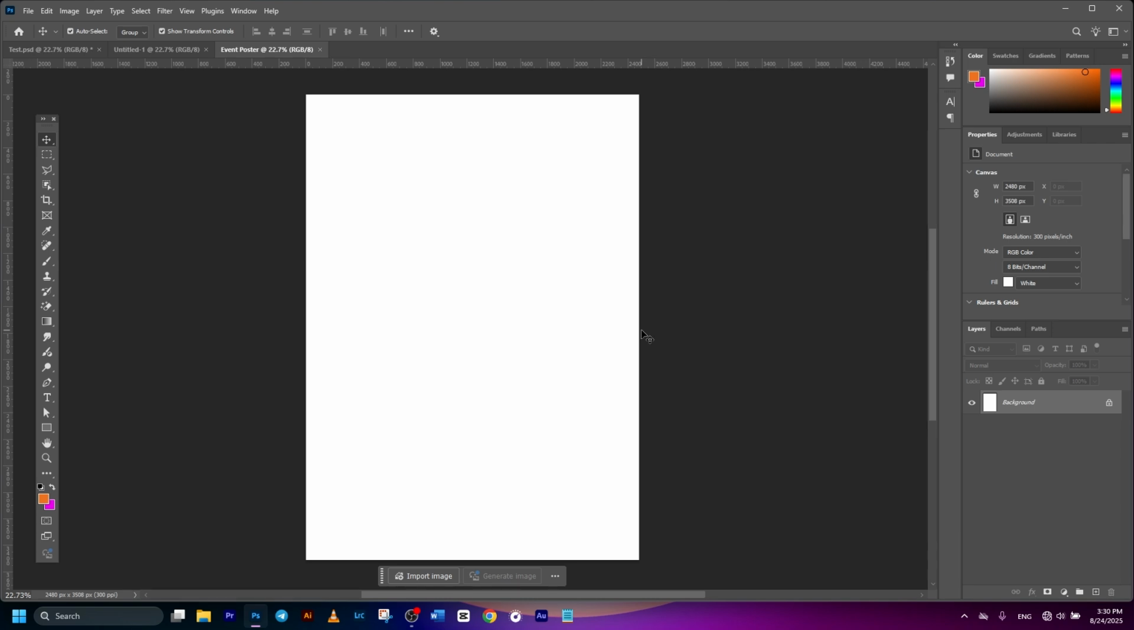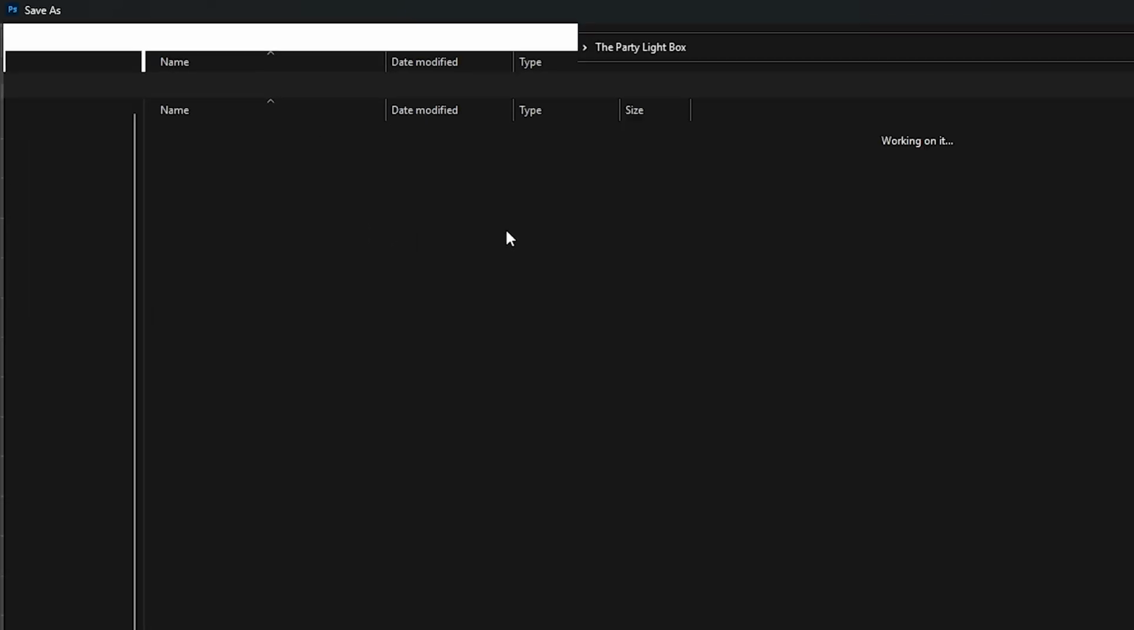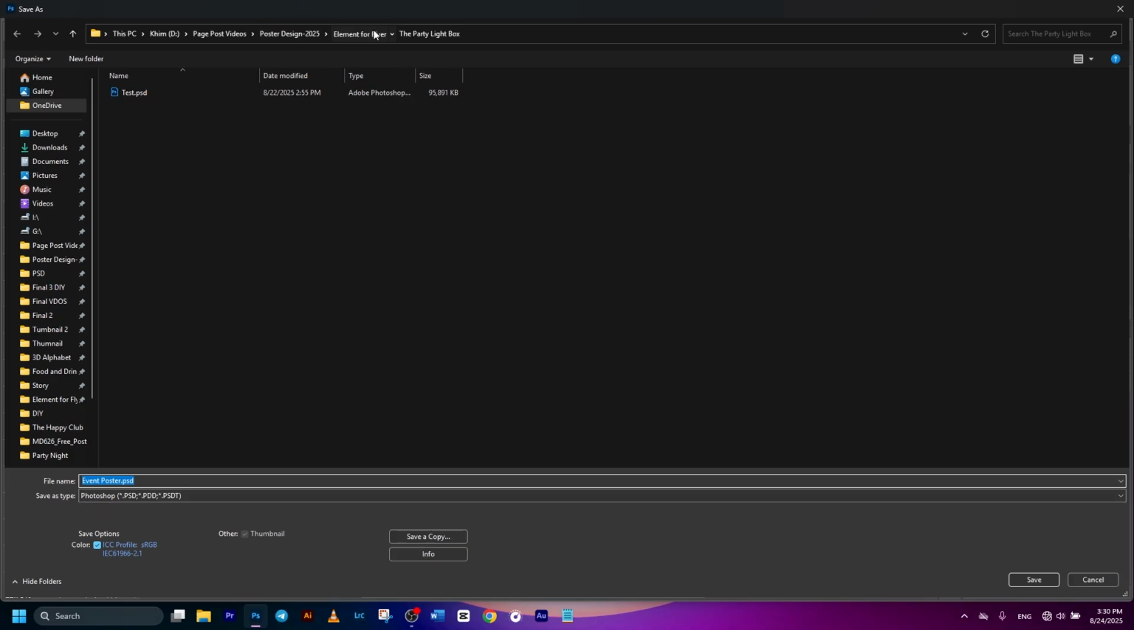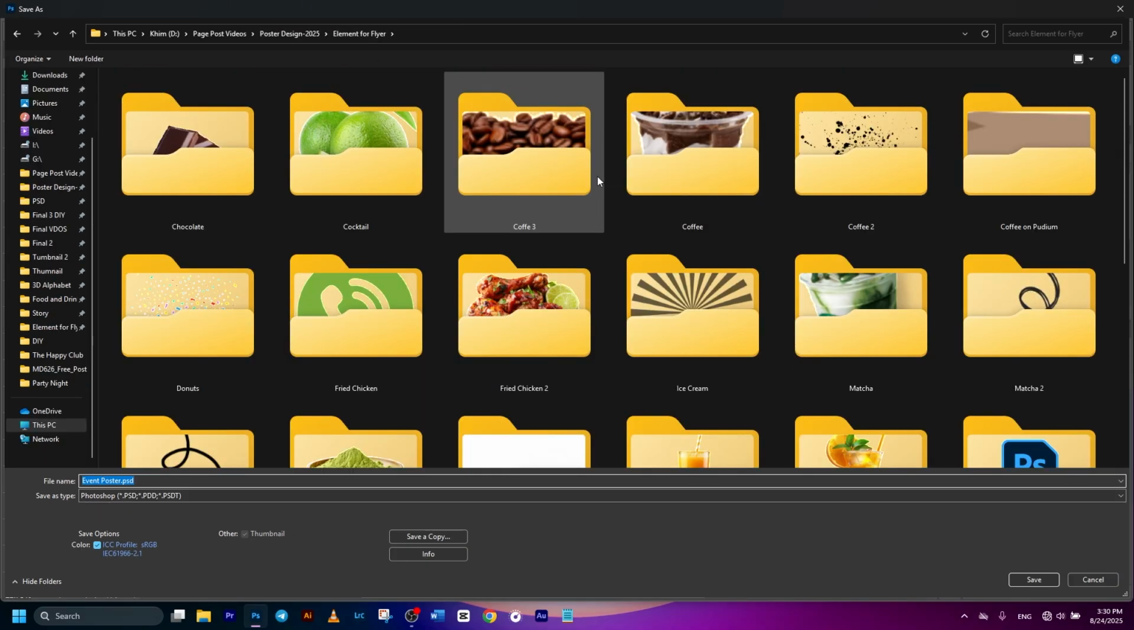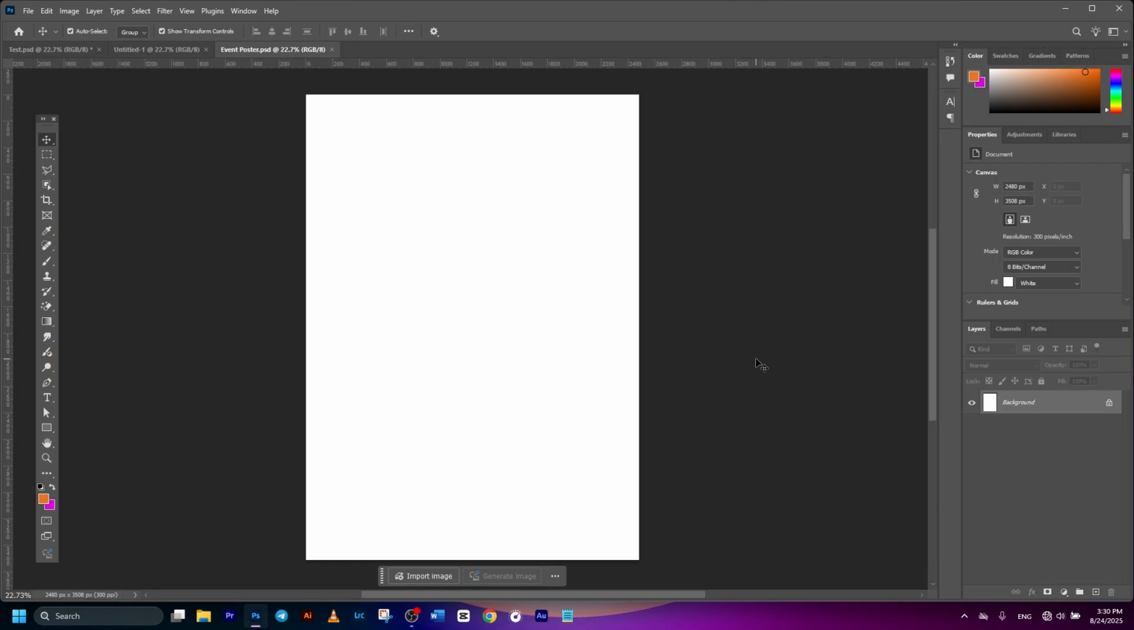And now we have a new document. I want to save this document first. I go File, choose Save As. And now I choose the place I want to save, and click Save.